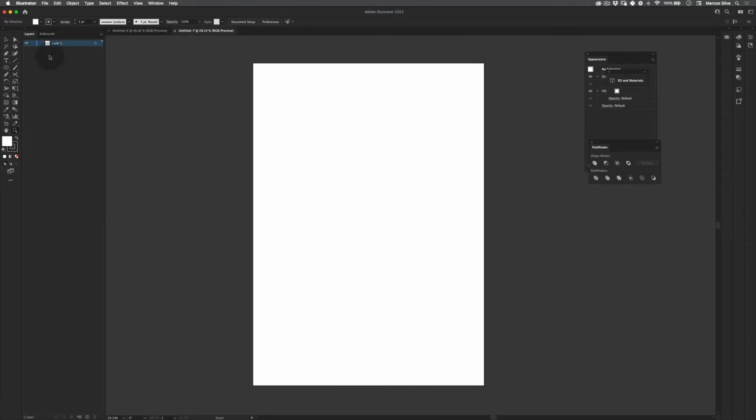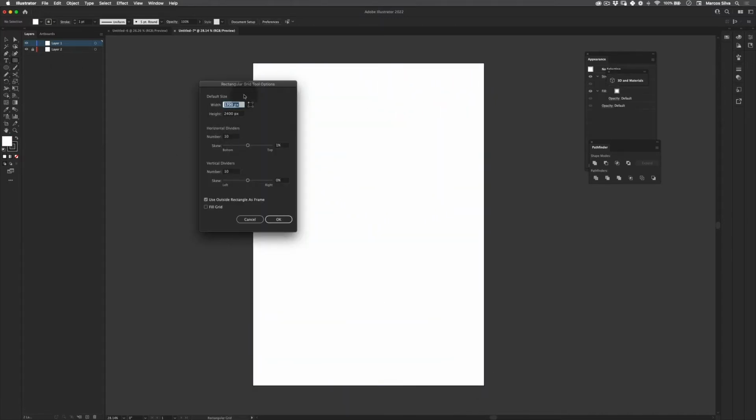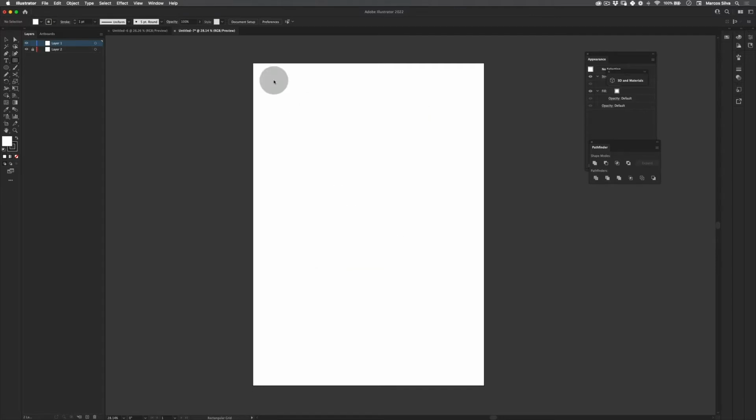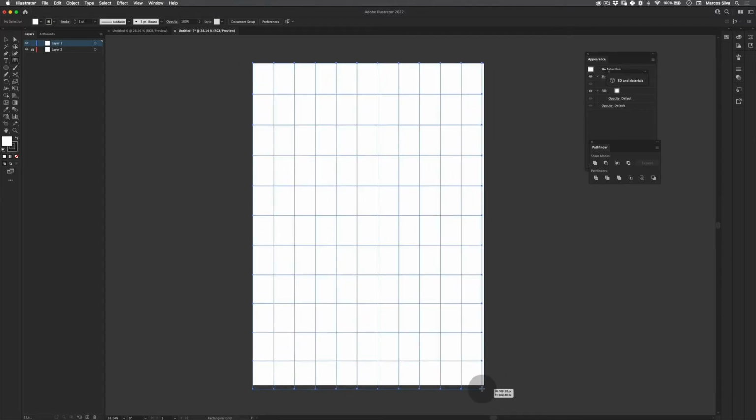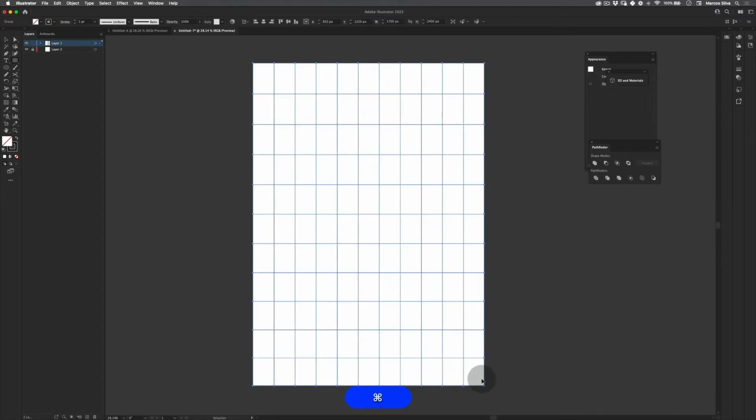So cool. I'm going to make a background layer already. Just leave it here. I'll just lock it for now. Actually, I'm going to make also a grid layer like this. So let's see how many dividers I have here. Yeah, 10, 10, 10, perfect. Let's just make something really cool here.